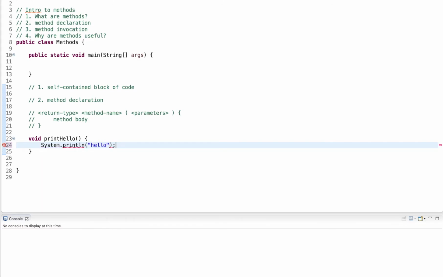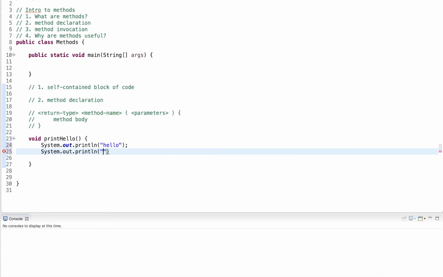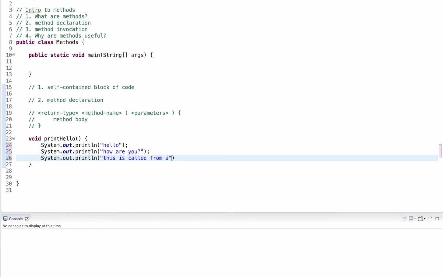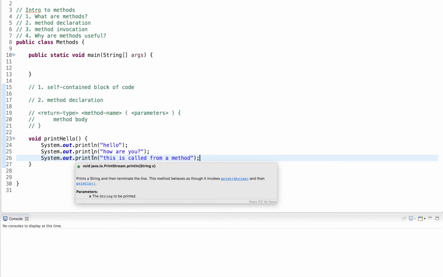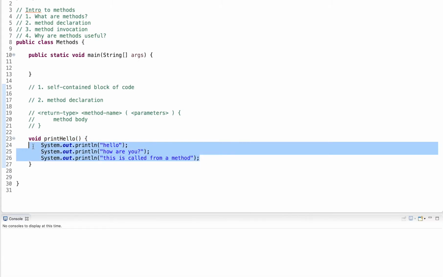So I write hello as one statement. Forgot the out here. And then another statement, system out print line. How are you? This is called from a method. So I have multiple statements, just to demonstrate that there can be really anything and multiple statements inside the method. So whenever I want to greet somebody, I want to output hello, how are you? This is called from a method. So this is the method declaration, and then here we have the implementation, the body.